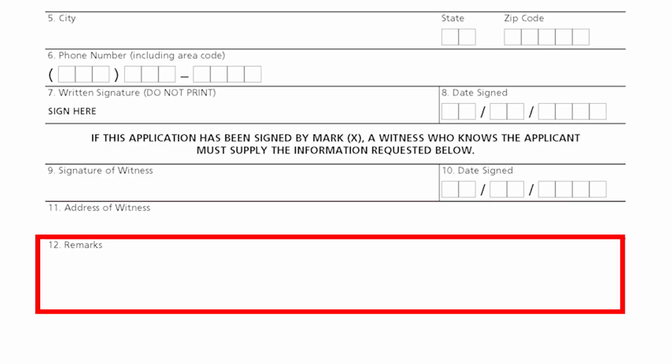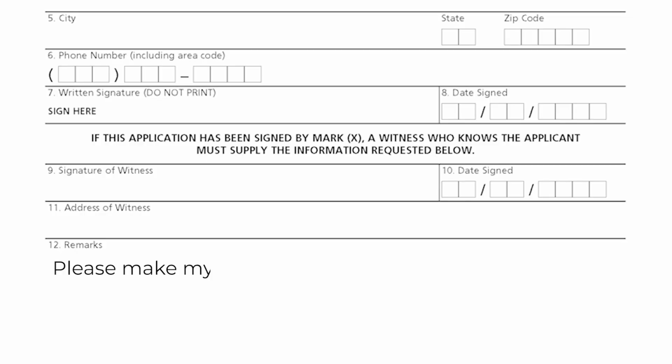In the remarks, you get to specify your desired effective date or start date of your Medicare Part B. So for example, if you're filling out this form 90 days before you need Medicare, as our channel name suggests, you can say, please make my Part B effective date, and put the month, day, and year that you'd like it to start. Remember, Medicare effective dates are always the first of the month. So you would put the month that you want it to start, then the first day, and then the year.